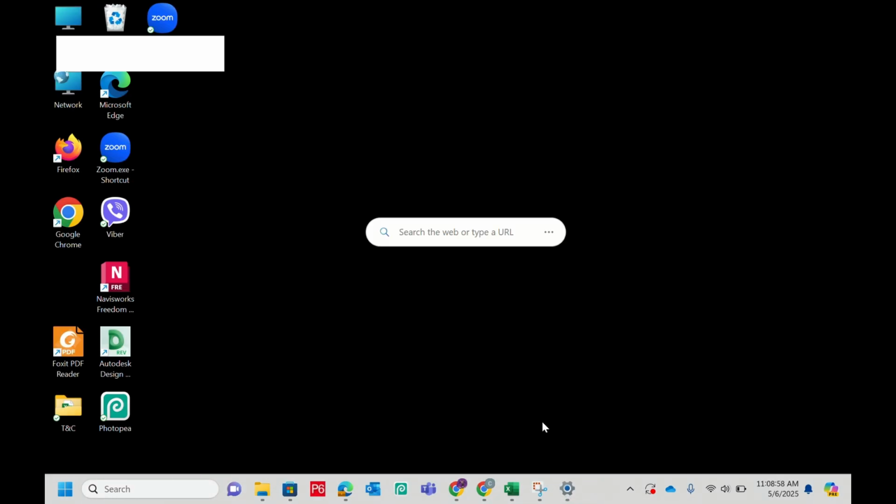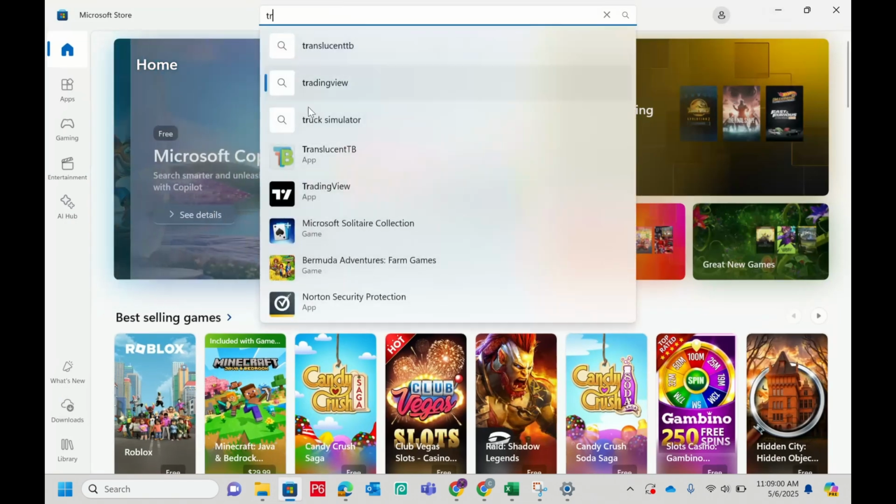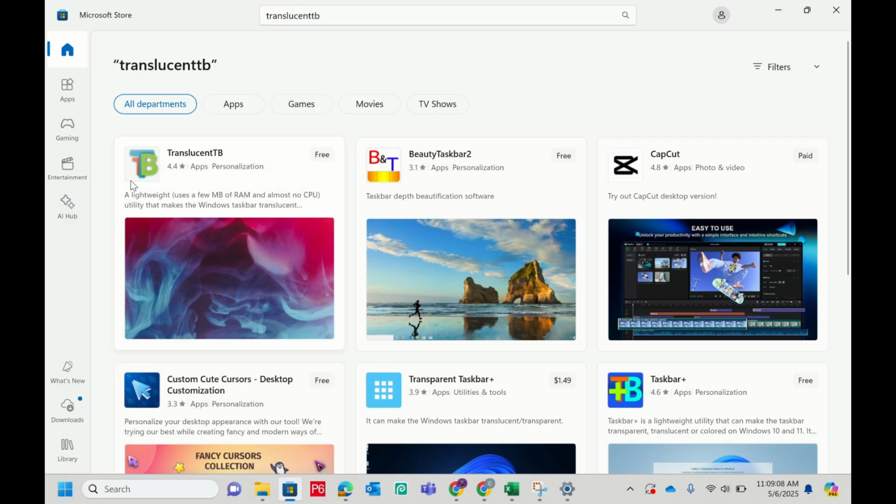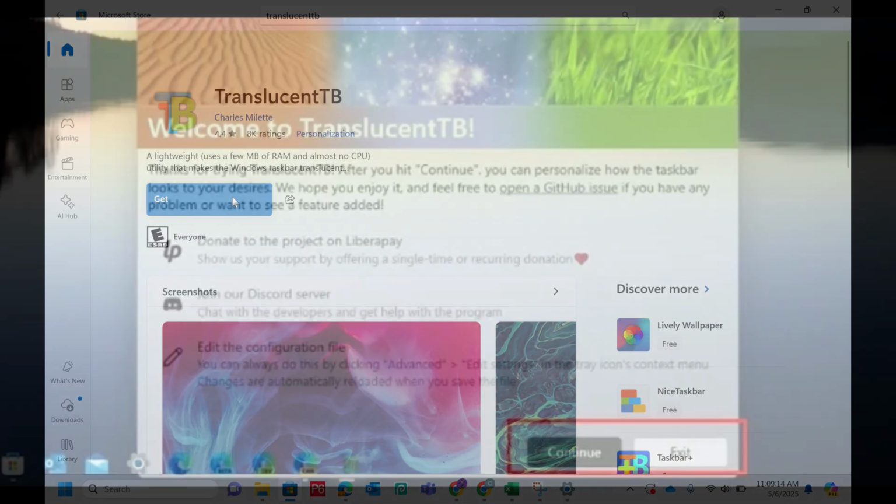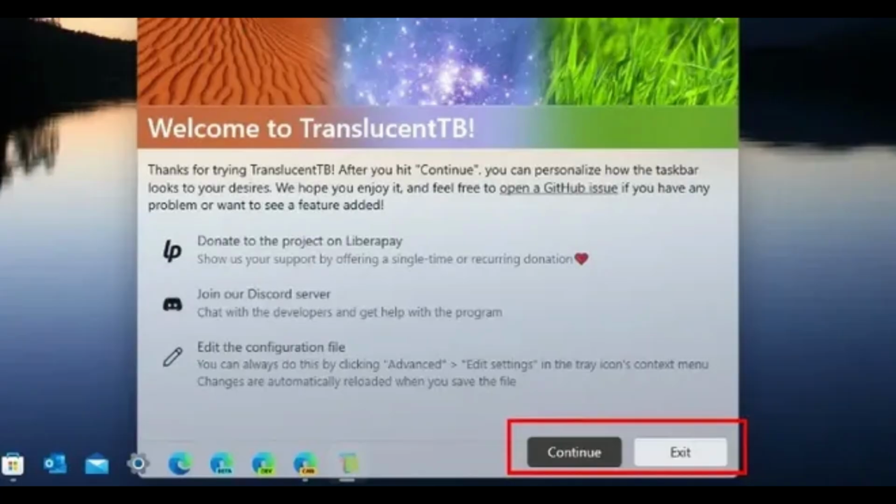Step 2. If you want full transparency or that cool glass-like blur effect, use a free tool called Translucent TB. Head over to the Microsoft Store and search for it. Step 3. Once installed, open the app.